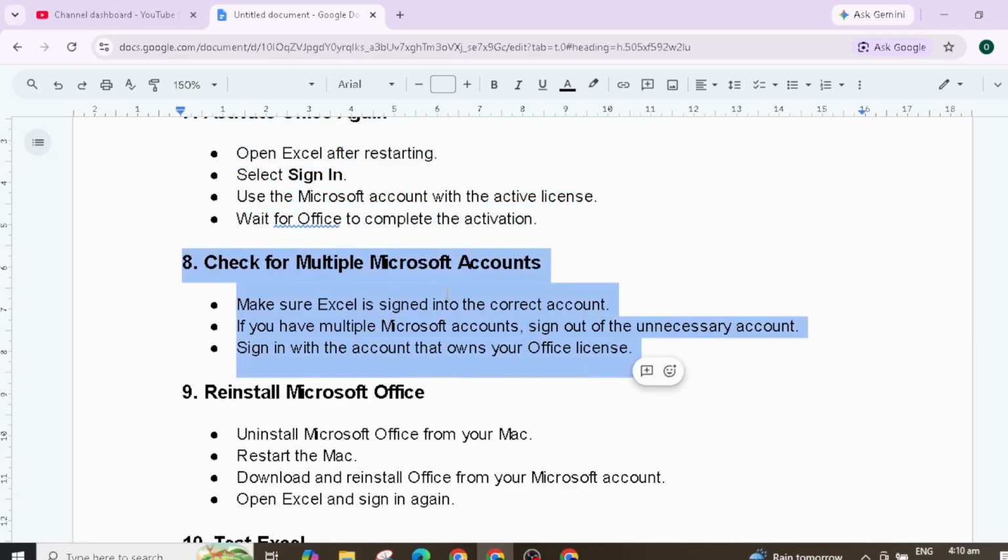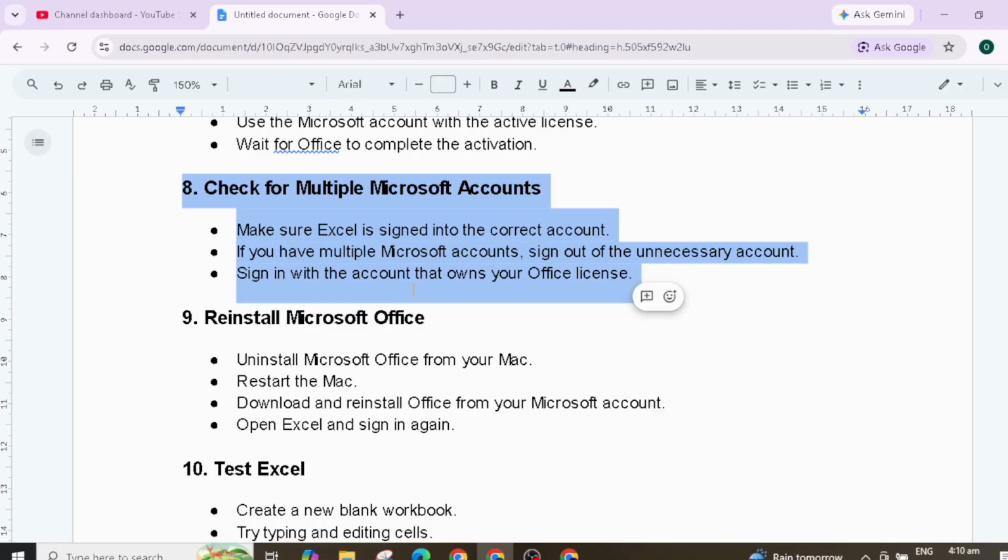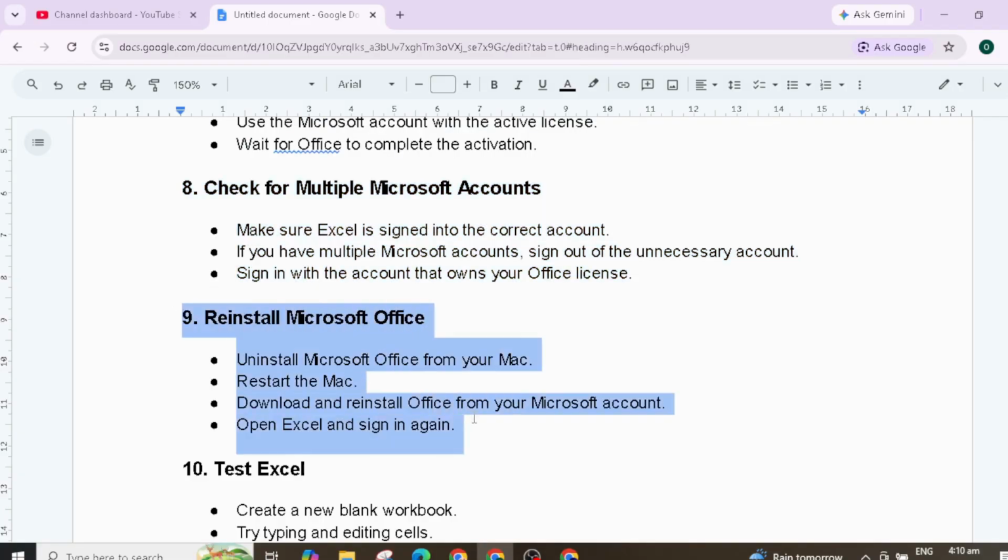8. Check for multiple Microsoft accounts. Make sure Excel is signed into the correct account. If you have multiple Microsoft accounts, sign out of the unnecessary account. Sign in with the account that owns your Office license.